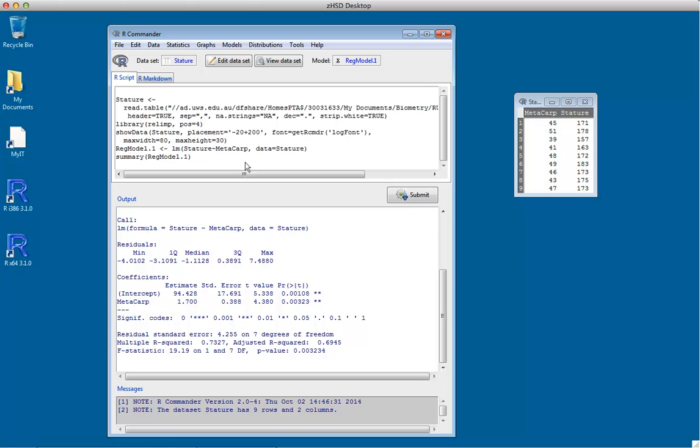What else is there in here? Well, we can see the estimate of standard error there, 4.255 on 7 degrees of freedom. The 4.255, that's S in lectures, as we called it, and 7 degrees of freedom, that's n minus 2. So there are 9 observations in the data set, so n minus 2 is 7.